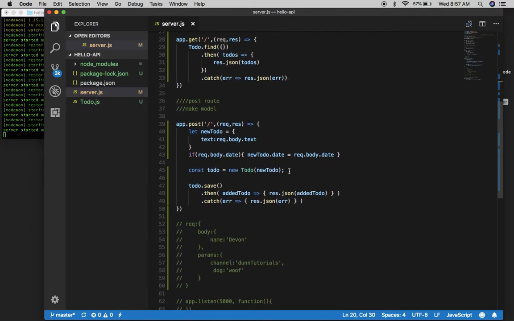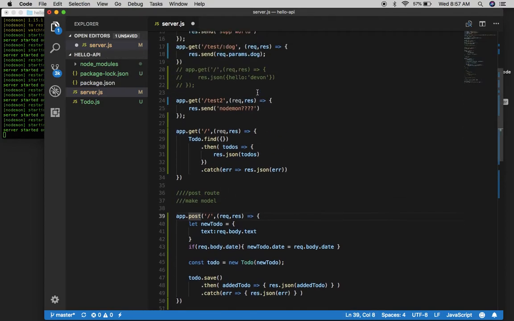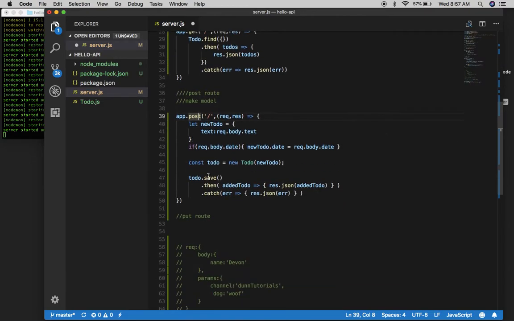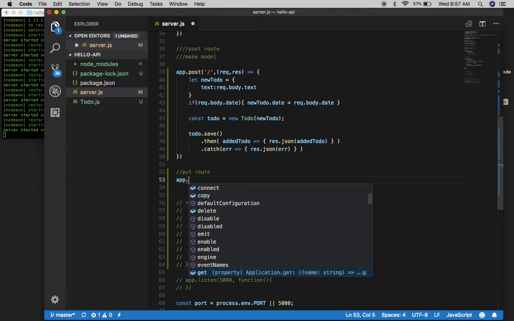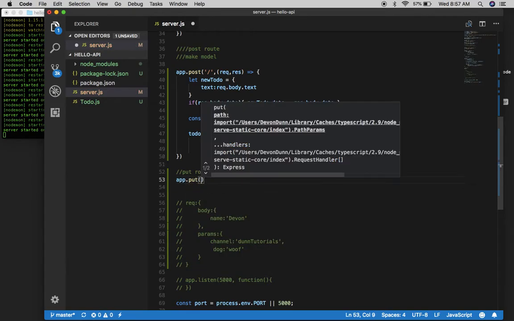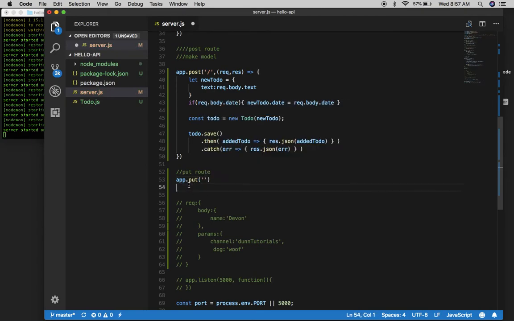Okay, so what are we doing this time? We are going to do an update route. We are going to do a put route right here. As I'm sure you can see, the post route uses app.post, the get routes use app.get. So what are we going to do here? Some groundbreaking new stuff: app.put, very good. Basically, a put route lets you go find and change something.